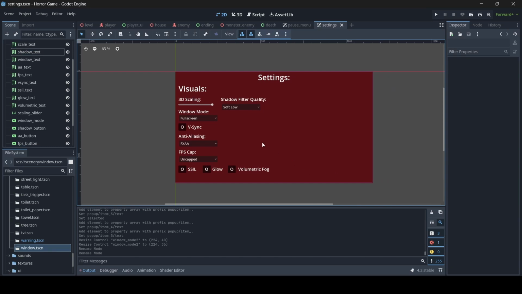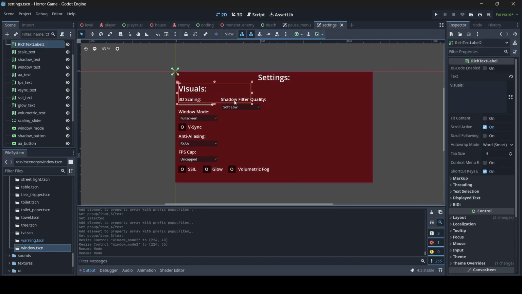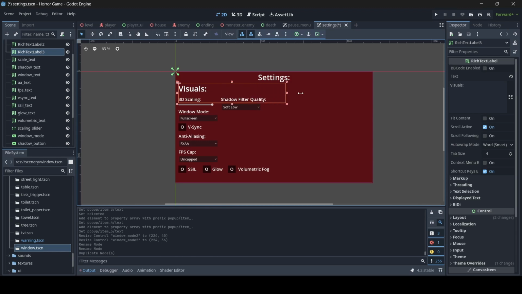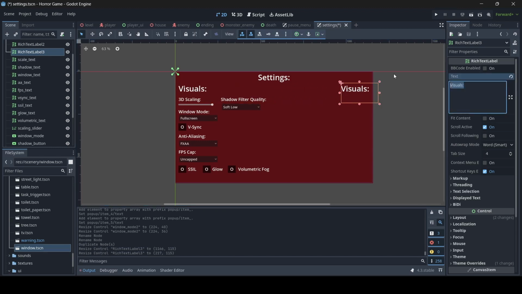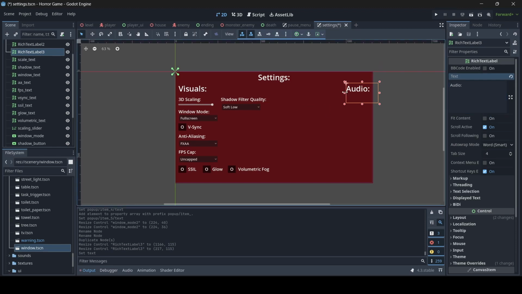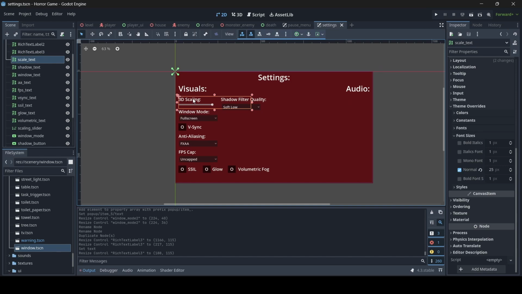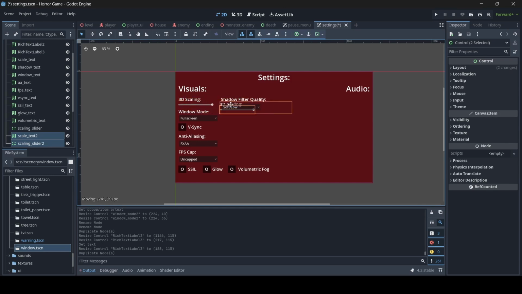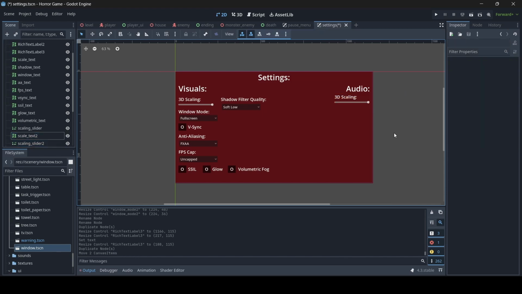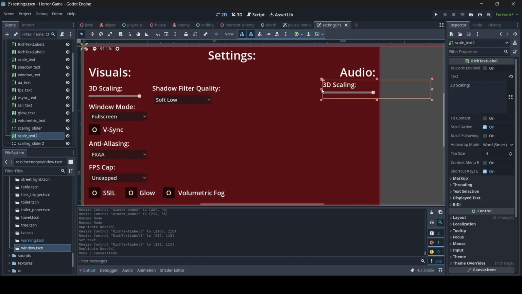Alrighty, so what I'm going to do now is grab my visuals text here, duplicate this, and move this over to the right, and I'm going to call this audio, since this is going to be for the audio settings now. So we're going to have our audio settings over here, and then I'm going to grab my 3D scale text and also my slider, so the scale slider and text, duplicate them, and then move them over here, just like that.